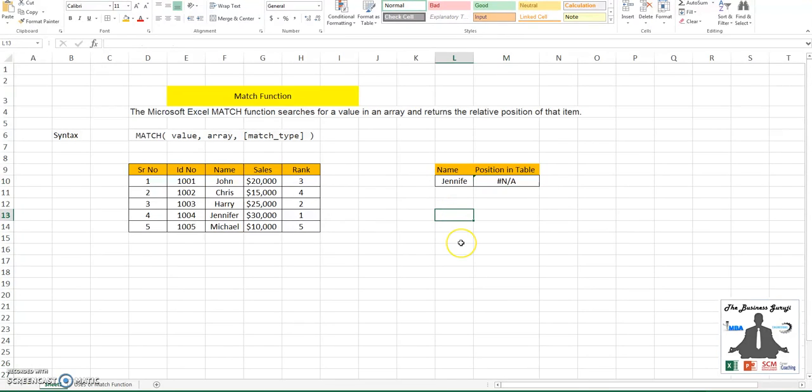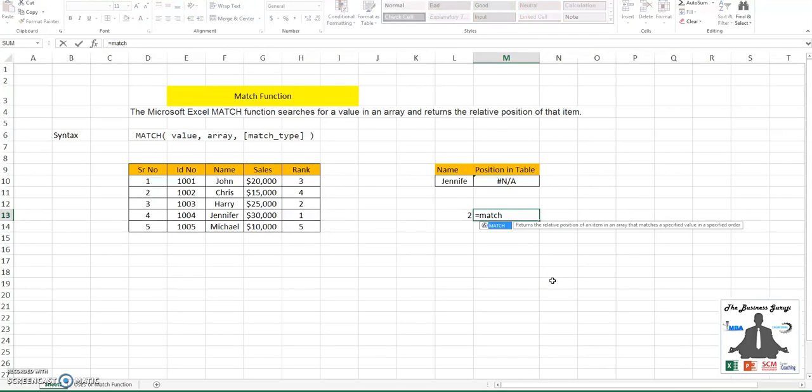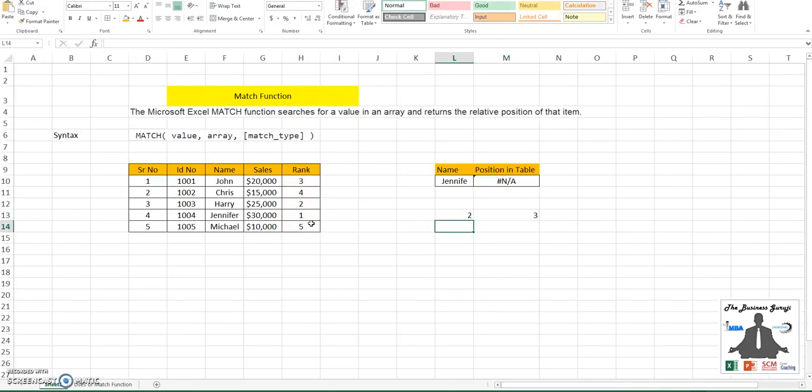Let us quickly redo this exercise for numbers, where I have marked as rank. If I have to see the position of number 2 in this array, I'll put MATCH, lookup value, lookup array. I'll freeze this and match type would be exact. So it gives the position of this as number 3.